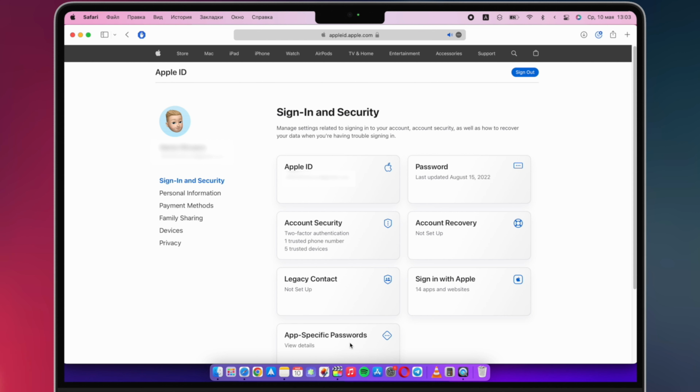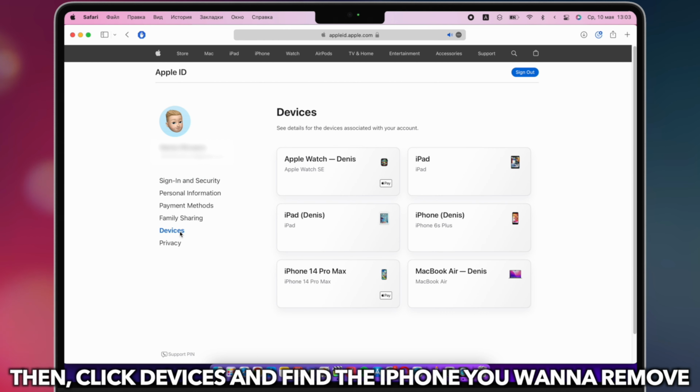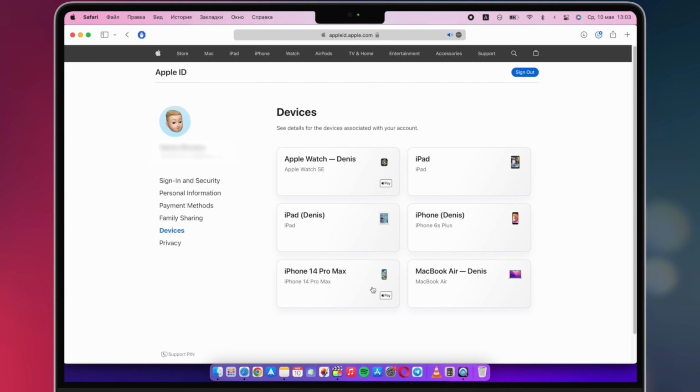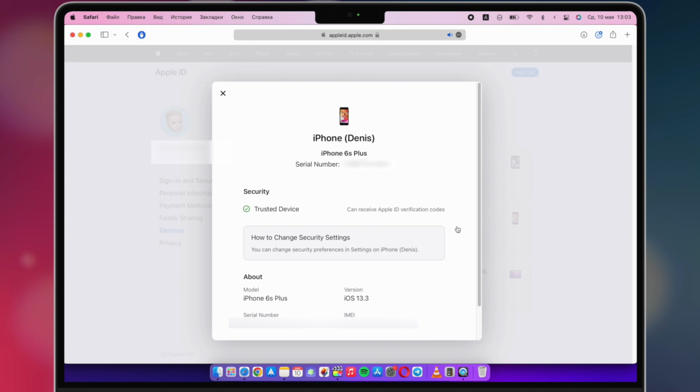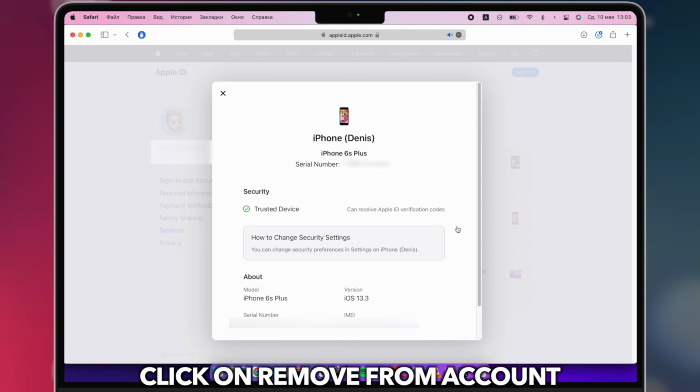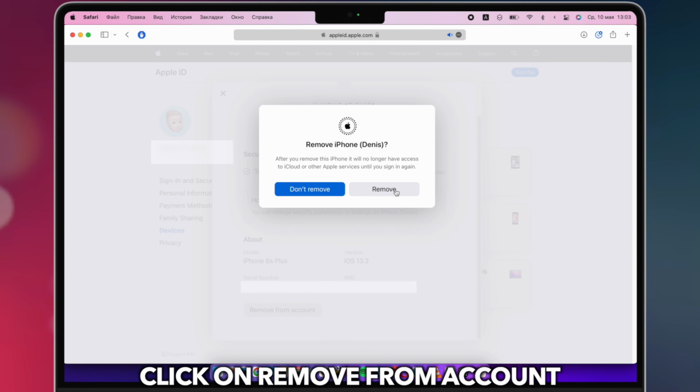Click Devices on the left side. Select the iPhone you want to remove. Scroll down to find Remove from Account button and click on it.